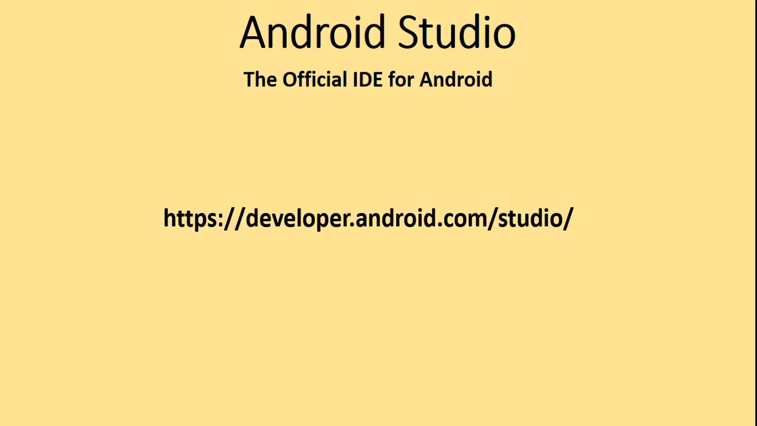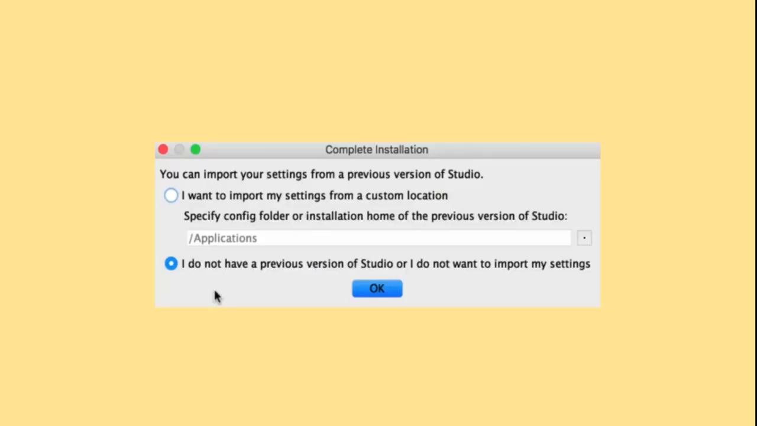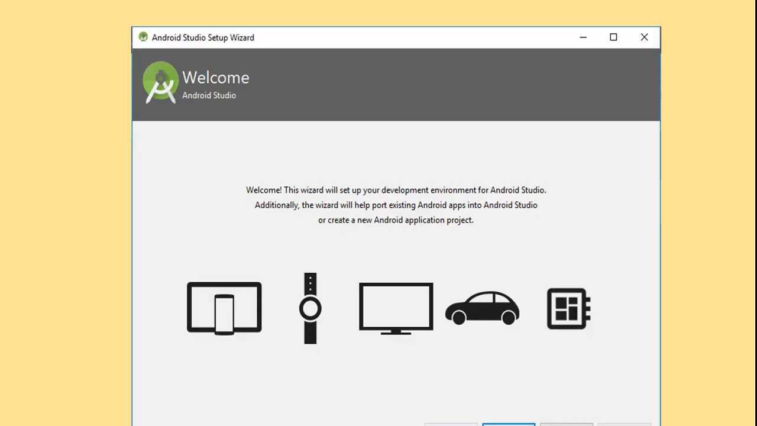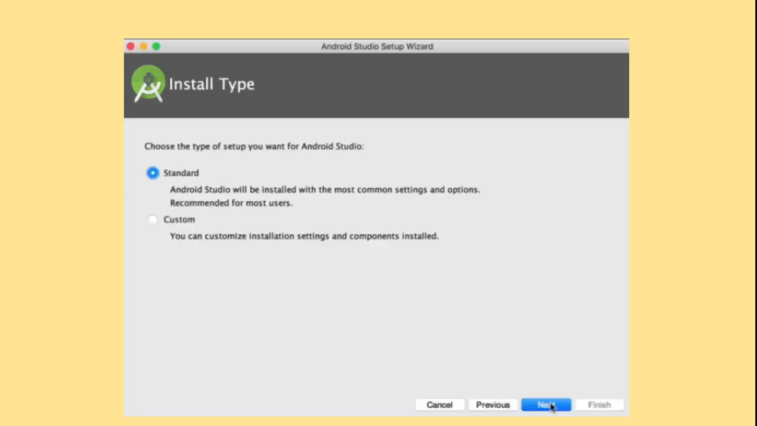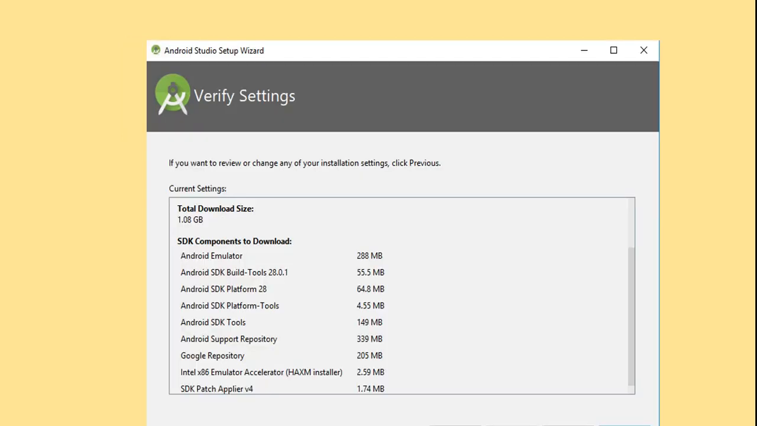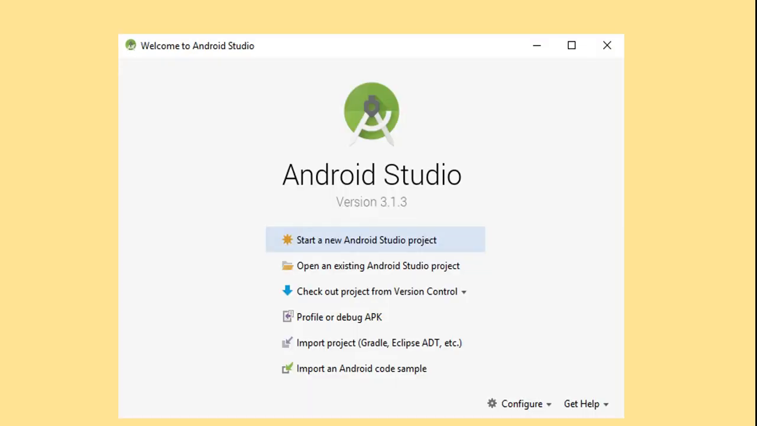Now you can download this application from the link that I am showing on my screen. Once you download Android Studio, you run the installer. You will be asked to either import the settings from a previous version of the Studio. In my case, I didn't have a previous version installed on my system. Click Next. Then you select the install type, and in my example, I have used the standard install. Once you verify the settings, the installer will download the latest SDK components and the emulator itself. Once it's finished, you will see the welcome screen, and then you actually start your new Android Studio project.